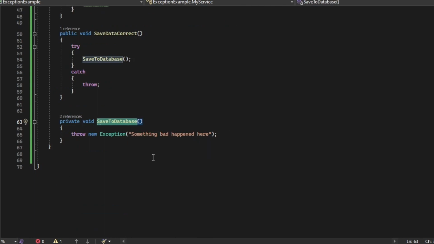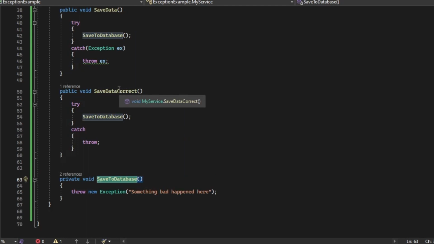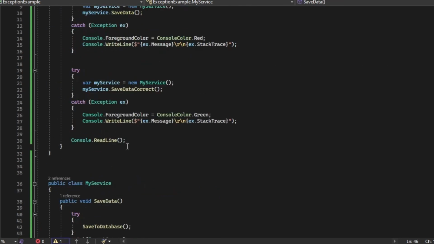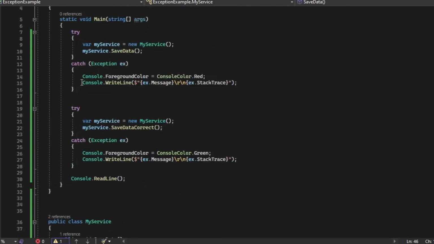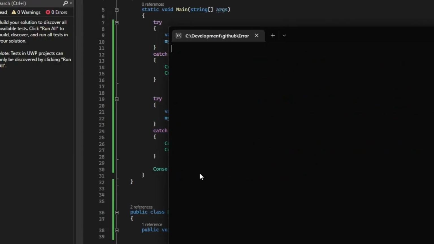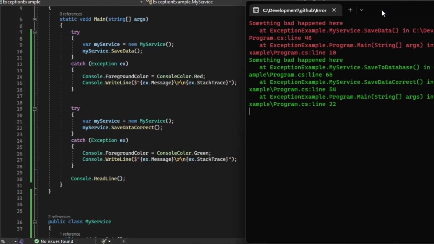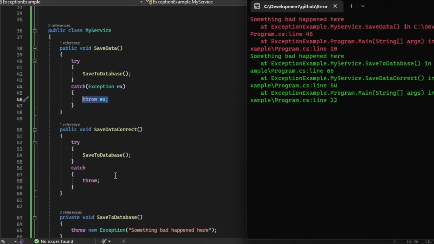And then we've got the save data correct method, which is also calling save data, but it's just using throw rather than throw x. And then all we're doing in here is catching the exception and writing it out into the console. So if I run that quickly, I'll just show you the behavioral difference between throw and throw x.